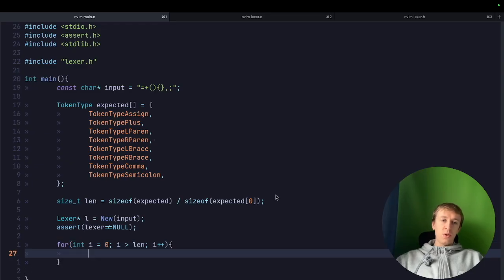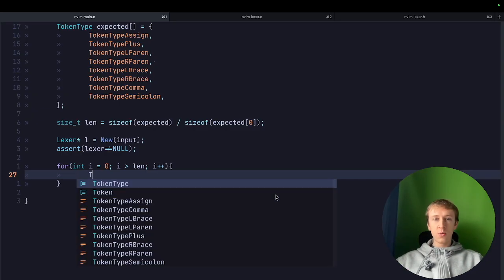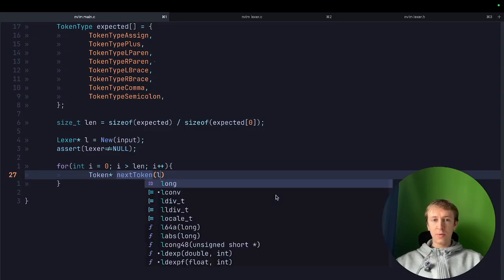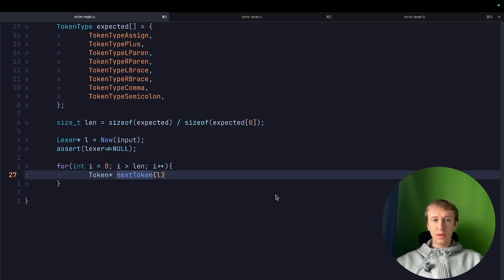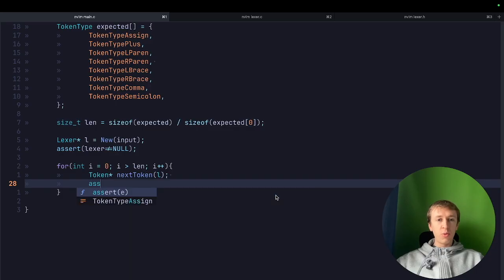Right. So there's a few things we've got to do in here then. We've got to effectively set our token to be equal to next token. See, I don't know why it's not recognizing. I don't know if this is something I need to include as well. We're going to pass through Lexer in there. And then what we want to do after that is do an assert to ensure that the token does actually exist. So we're going to say token is not equal to null.